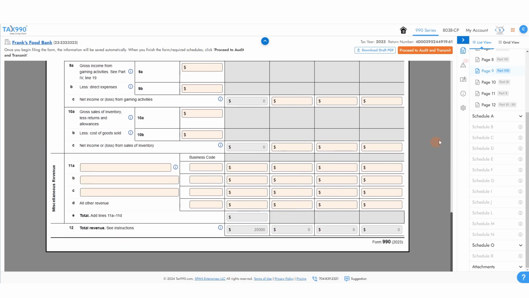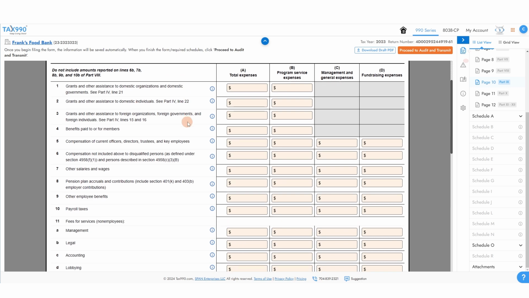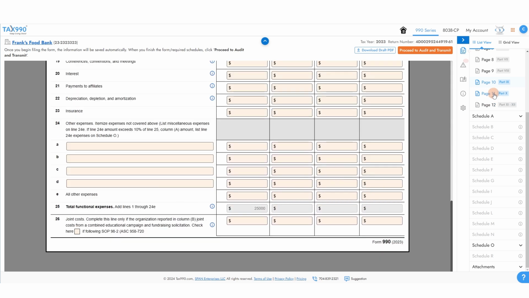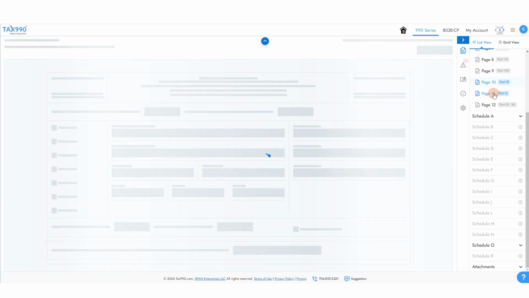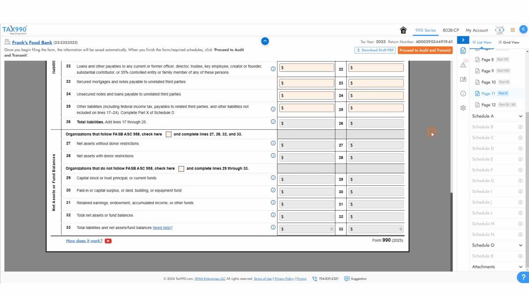When you're finished, move on to page 10 and enter the statement of functional expenses. Fill all this information out, whatever applies to you, and then move on to page 11. This is the balance sheet. So you'll have your beginning and end of year values.